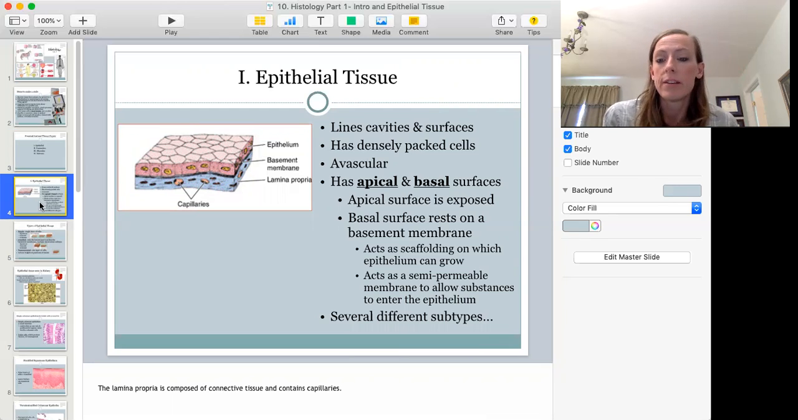All right, so the first one is epithelial tissue. Epithelial tissue is found lining cavities and surfaces in animals. So you'd find it on your skin, lining your digestive tract, and lots of other linings, like nasal passages, mouth, skin, exterior surfaces. So it's going to line internal cavities or external surfaces, and it has densely packed cells. And it is somewhat unique in that it is avascular. There's no vasculature in the epithelial tissue itself.